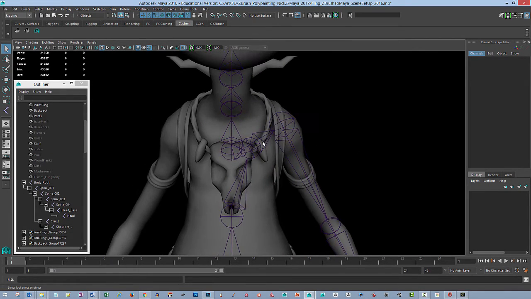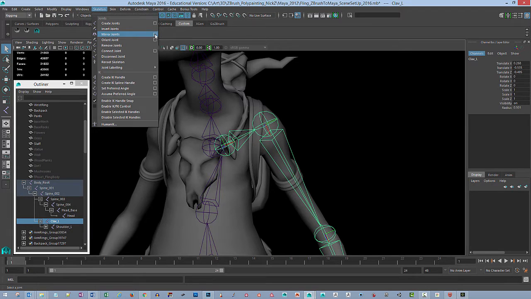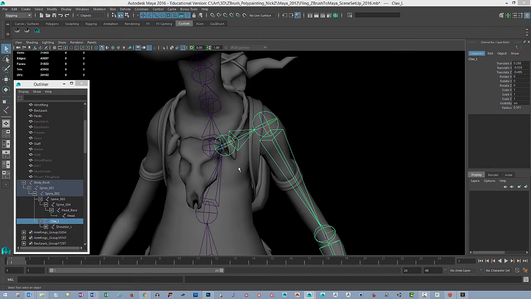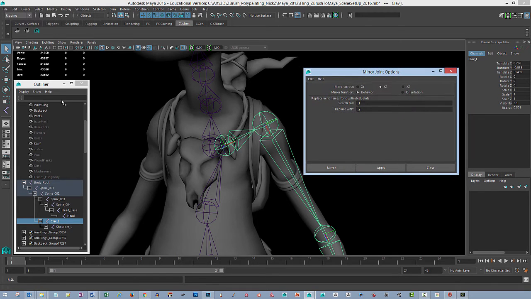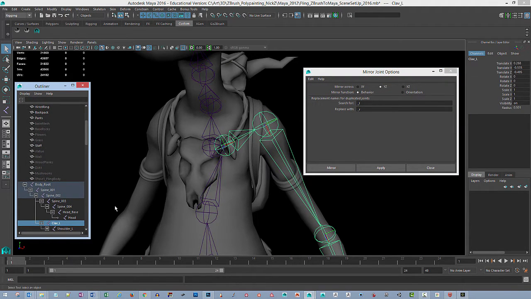If I want to mirror this joint, all this joint chain across, I can just go to the skeleton and I can say Mirror Joints. I'm going to open this thing up real quick and we'll take a look at the dialog box for this thing. So this is giving you an axis that you can mirror this thing across.